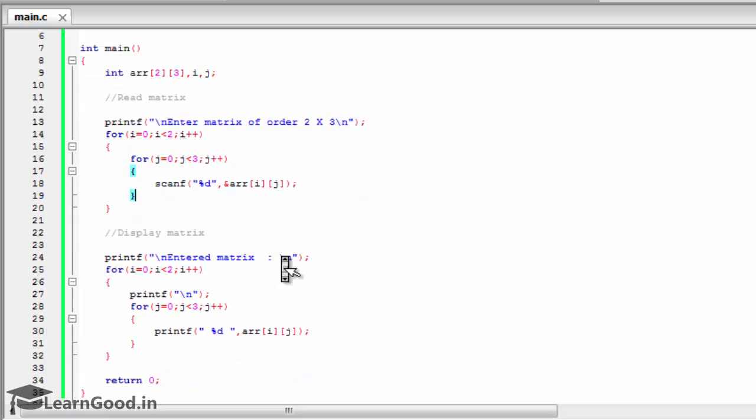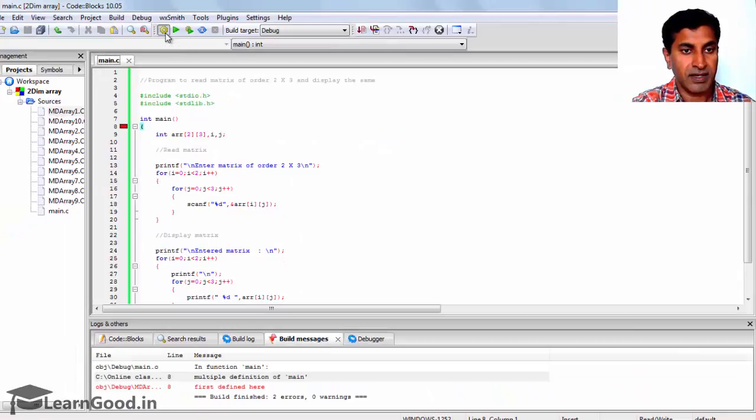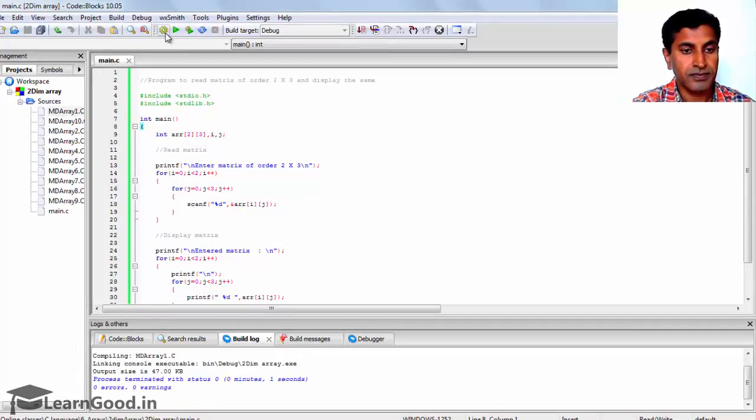And then while displaying, so here display matrix, entered matrix colon, i value is 0, i is less than 2, and i plus plus, and I'll bring the cursor to the new line before displaying each row. j equals 0, j is less than 3, and j plus plus, printf %d array of i comma j. So let's run the code, compile it. Fine, compile this. So no error, we can run this.